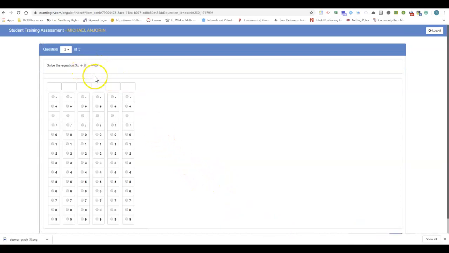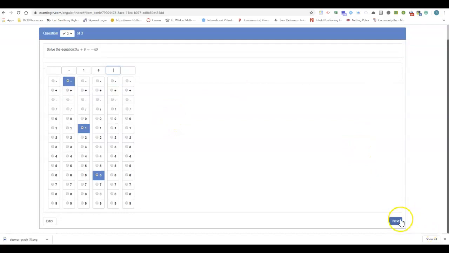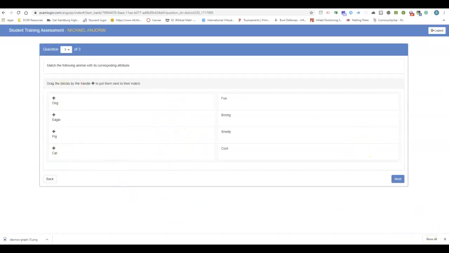Now, the answer to this, when I subtract 8 and divide by 3, is going to be -16. So all I'm going to do is click the negative, 1, 6, and leave the rest blank. If you accidentally put your answer here, it will accept that. And even if you accidentally put it, say, here, it would accept that. I highly recommend you just start at the left and leave any unused boxes blank. Once I have that, I'm going to click next, and here's a matching.